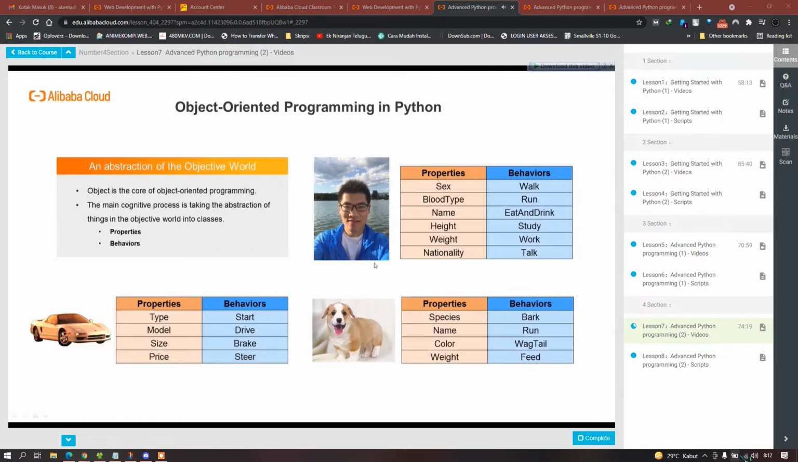For example, if we define a class like person, what attributes would it have? He has gender, his blood type, name, height, weight, nationality, and so on. What do people do? He can walk, run, eat, drink, study, work, talk, etc. These are not specific to an individual, but to people as a type, which share these attributes and behaviors.